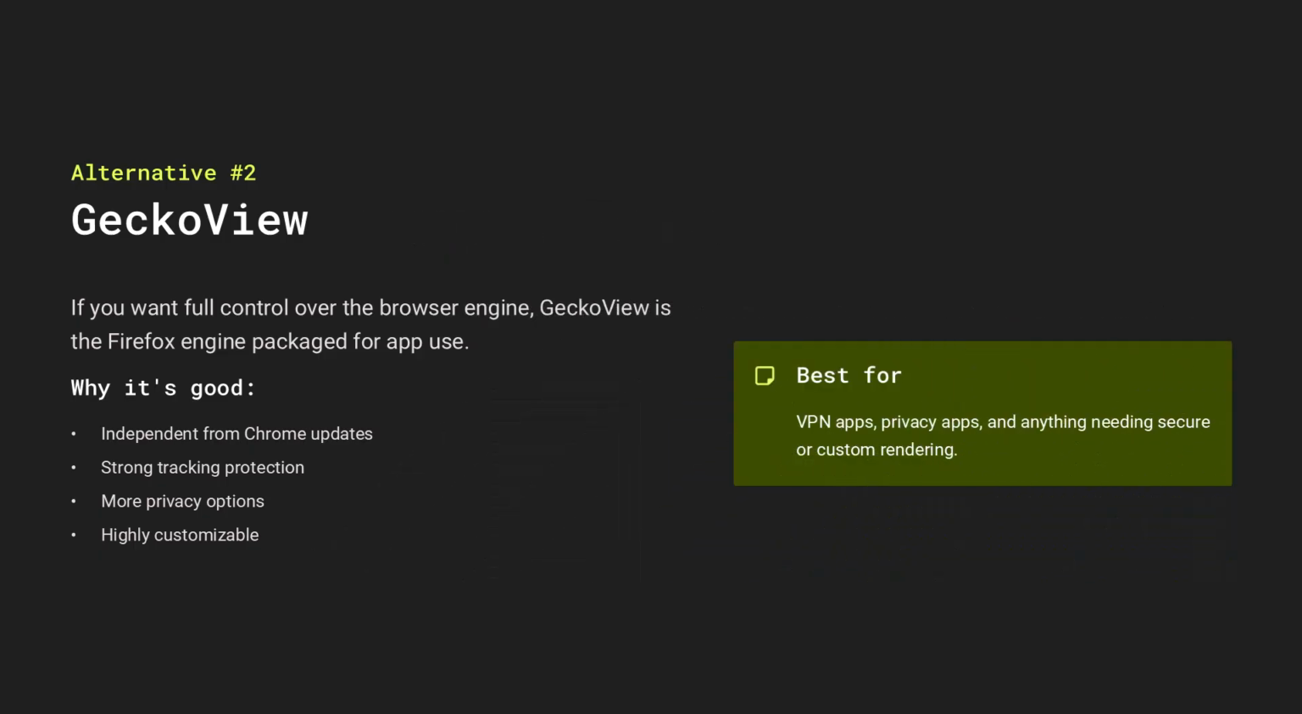GeckoView. If you want full control over the browser engine, GeckoView is the Firefox engine packaged for app use. Why it's good? Independent from Chrome updates, strong tracking protection, more privacy options, highly customizable. Best for VPN apps, privacy apps, and anything needing secure or custom rendering.